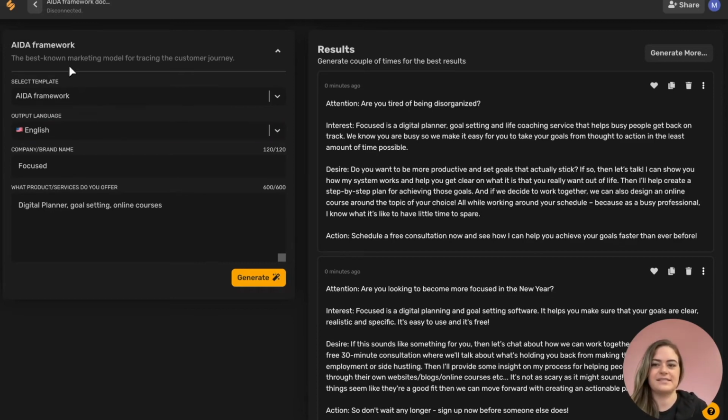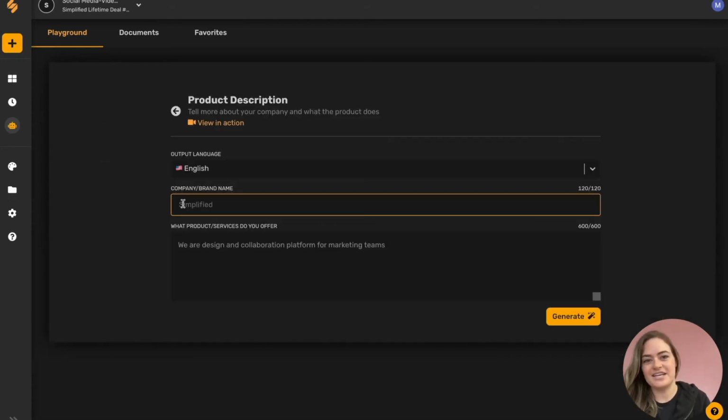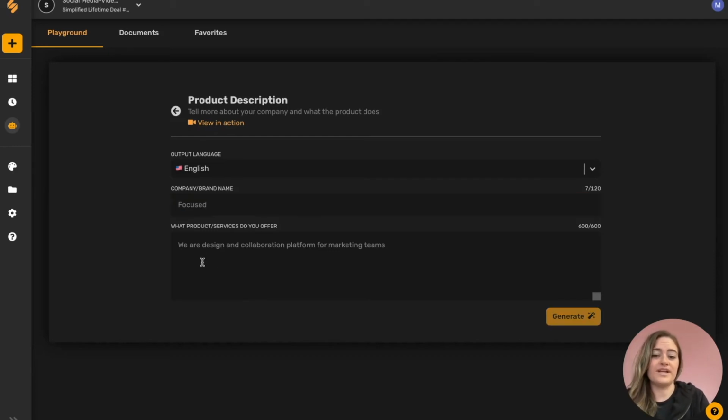Now, we all know when we're creating content that we're supposed to be solving our users' problems and bringing solutions. So let's see what we can generate with our AI assistant. Let's try our Pain Agitate Solution template to see what kind of solutions our product can bring our users. We'll put in our brand name and our services again.